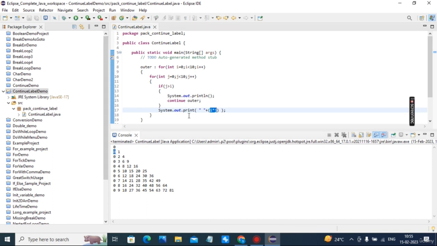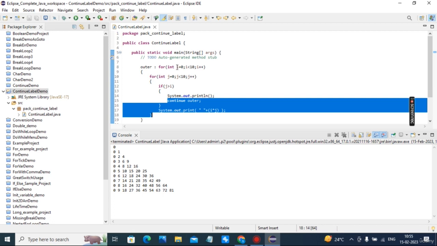It will print 0 here. Then for the next part, j will become 1. Is 1 greater than 1? False. So it will print 1 into 1, that is 1. Then j is 2. Is 2 greater than 1? Yes. So it will print a new line and continue the outer loop. So this loop execution is finished here. It will go again here.